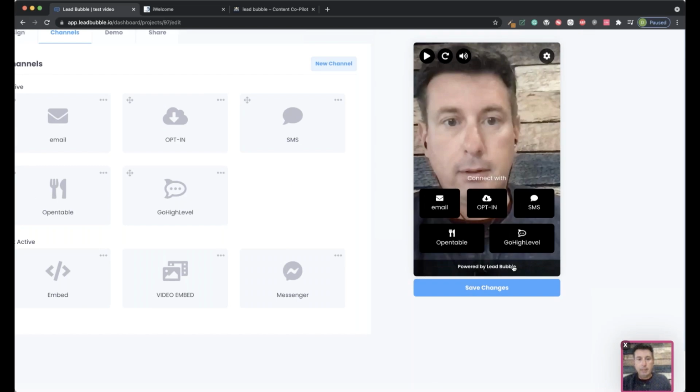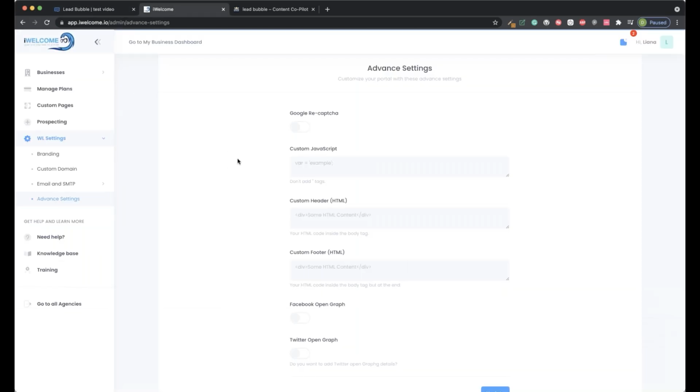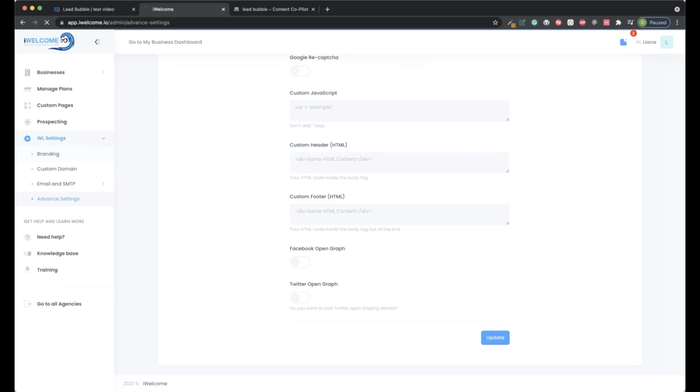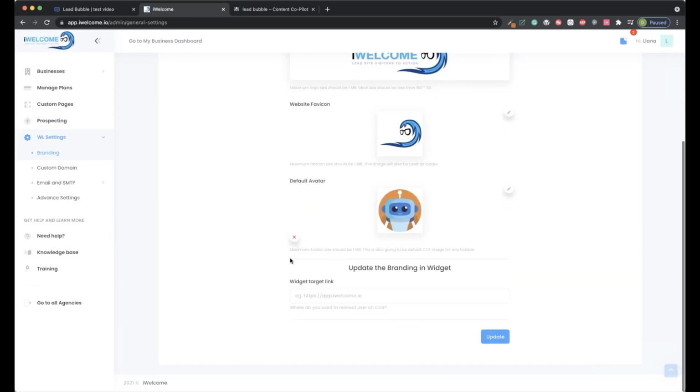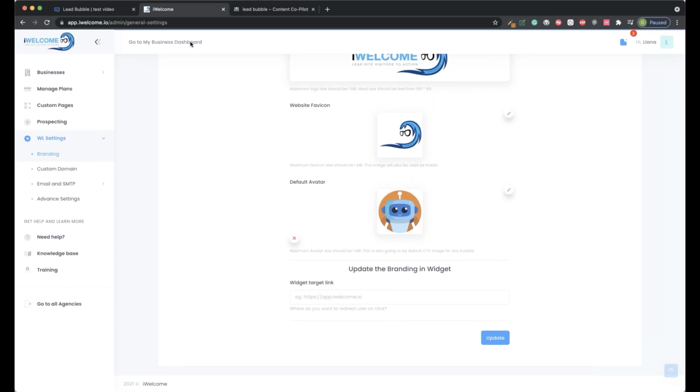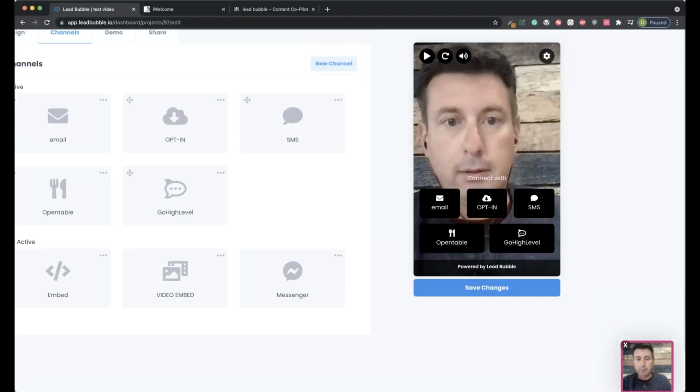And the neat thing about that is back here in the white label settings, if I go back to branding, right here, you deem where that click goes. So when somebody clicks here on powered by, you can send them to your agency website, to your front-facing website for your Lead Bubble service, wherever you want them to go, this will send them there. So that's a really powerful aspect to being an agency partner. You get access to that powered by feature.